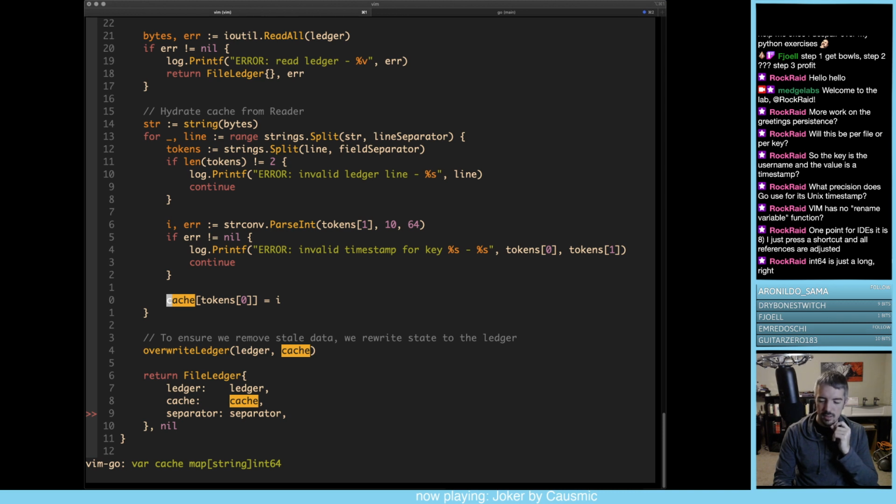N64 is just a long. I hesitated to say yes because I think in most languages the answer is yes. It's a 64-bit long integer, which is usually what I would expect a long to be represented as. But some languages, I believe, don't honor that.